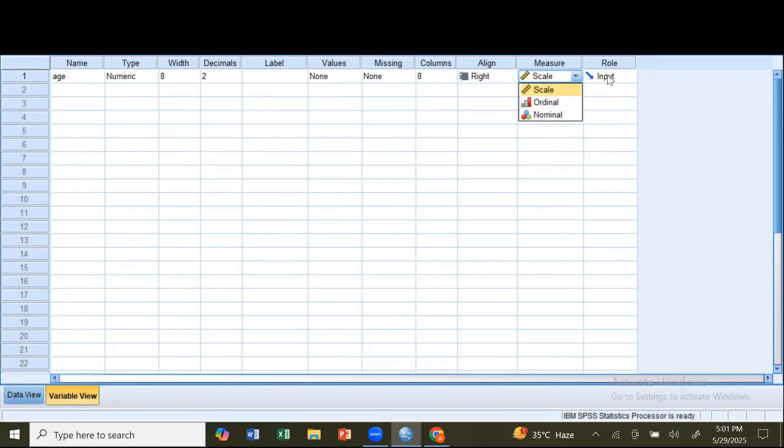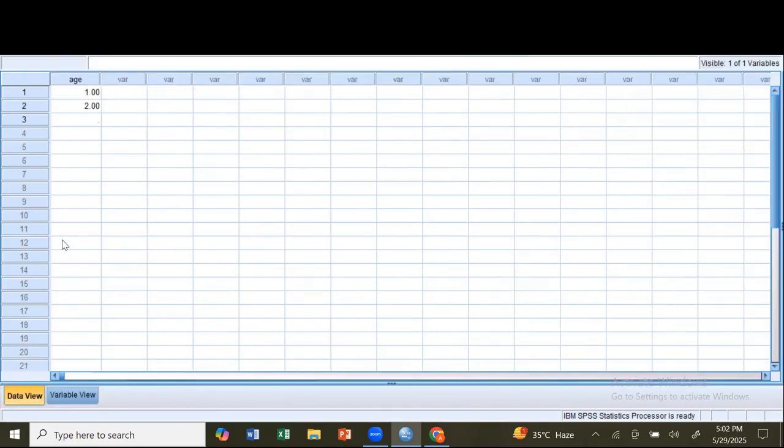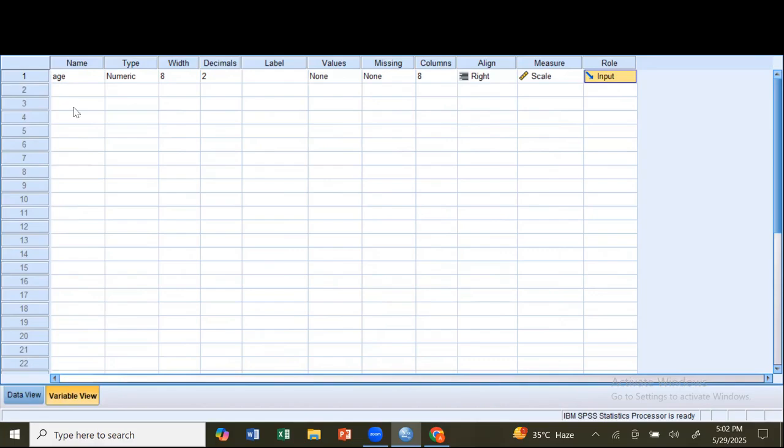In the role column, you can specify the role of your variable, either it is an input variable or a target variable or both, etc. So this is the data view where you can edit your data, and this is the variable view where you can view the structure of your data.